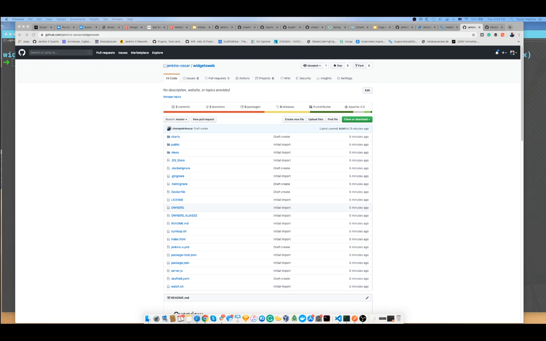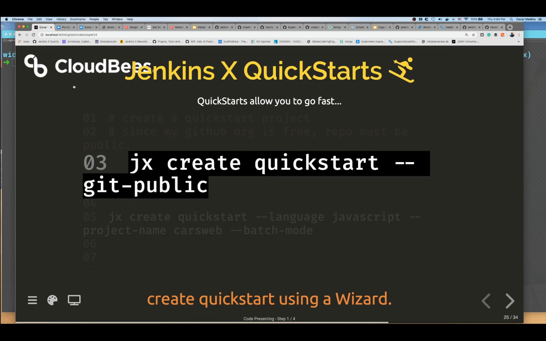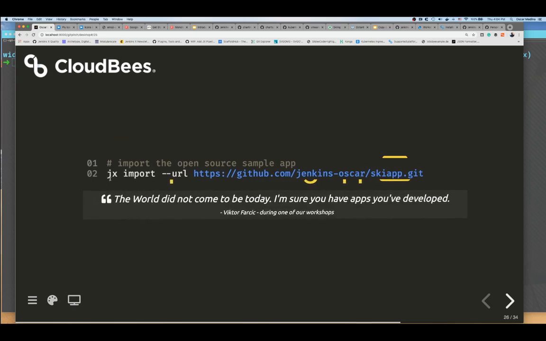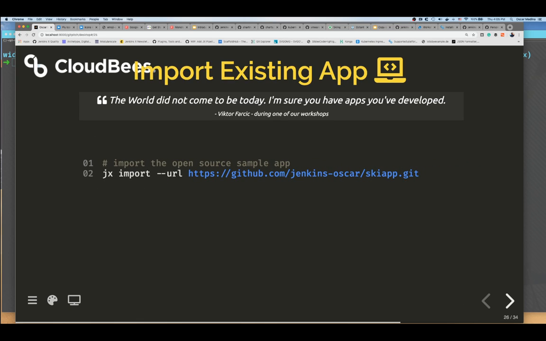So what I'm going to do is actually import an existing application. All right. So the quick start portion of the workshop, I will leave it out for now. I don't want to sit here and try to troubleshoot it. So what I'm going to do is move on to the next step in our workshop, which would be this, right?